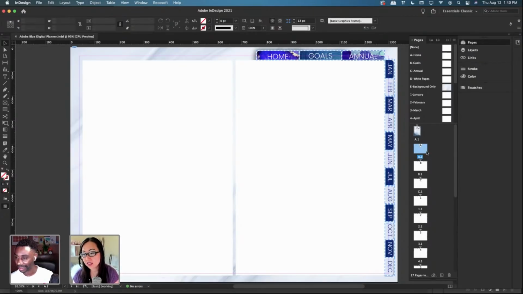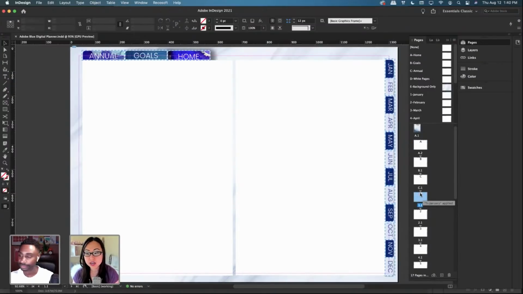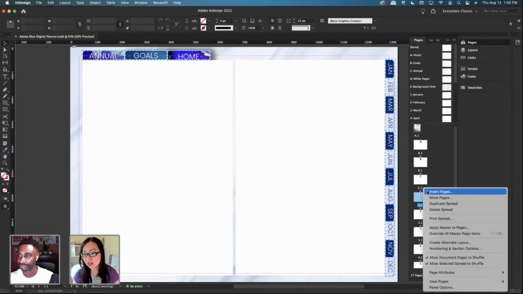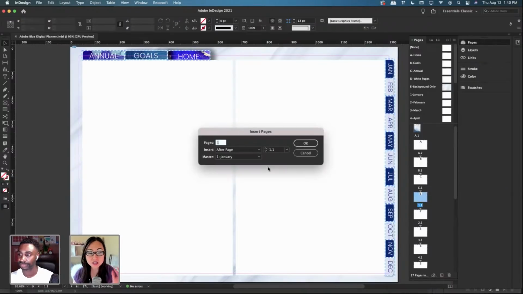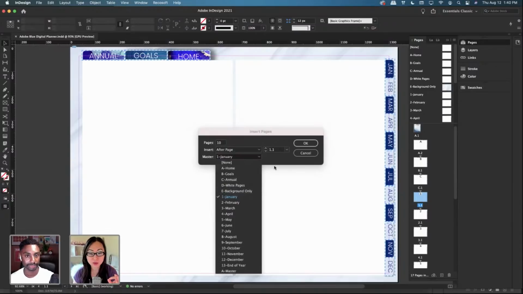So if we want to add some pages, so what is it? January, let's say we do a monthly spread here, but then we want to add some weeklies or dailies or whatever you want to add, or a goals sheet. So you're just going to right click, you're going to say insert pages. This is really, really important. Let's say we want to add 10 pages. You want to make sure it says insert pages after 1.1 using the master January.